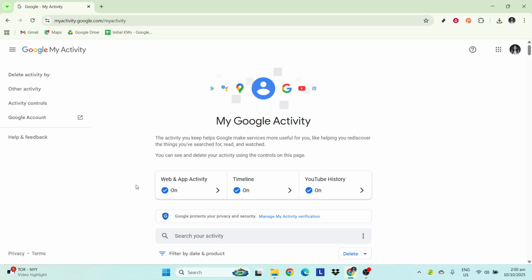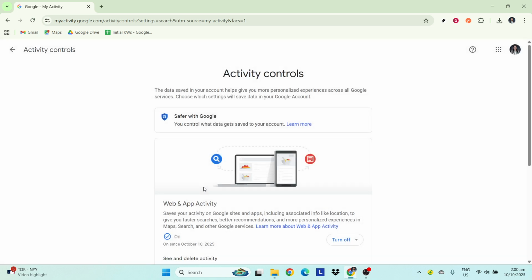On that screen, look for the section labeled Web and App Activity. It's usually easily visible and gives you a breakdown of the data collected whenever you use Google apps or services. Click on this section. You're about to take an important step toward maintaining your privacy and controlling the flow of data collected about your web interactions.